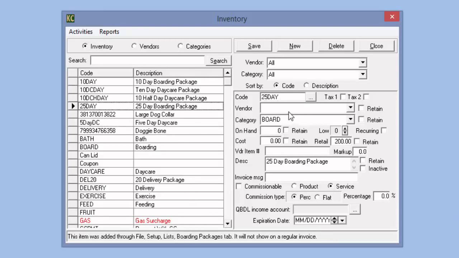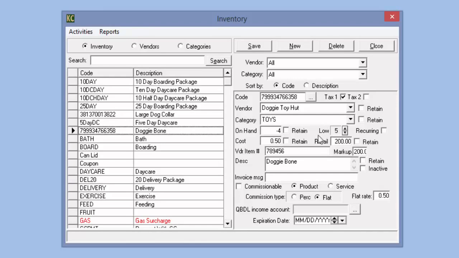So here we set up our code. You can attach vendors, categories. You can track your prices in Kennel Connection. We can put up a retail price. We can put the cost in. If you want to compare your profit margin for items sold, if you're selling products, you can have an on-hand amount to keep track of how many of that item you have sold and how many you currently have in stock. Item descriptions, commission setup, and QuickBooks Direct Link setup if you want to keep track of individual inventory items in specific accounts in QuickBooks.